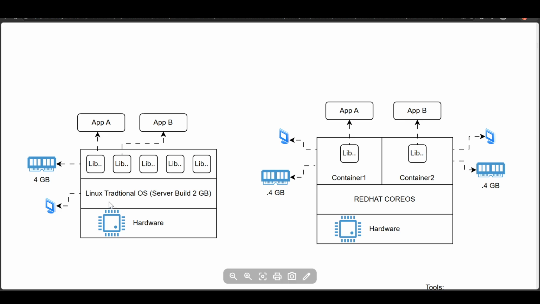On the left side, you have the traditional workload. As you can see over here, you have the hardware, which is the same for both. There's no change at the hardware level. But on top of the hardware, you have to install a traditional Linux operating system. This could be Red Hat Enterprise Linux, Ubuntu, CentOS, and so on, which will obviously be about 2 GB in size because it comes with multiple packages.